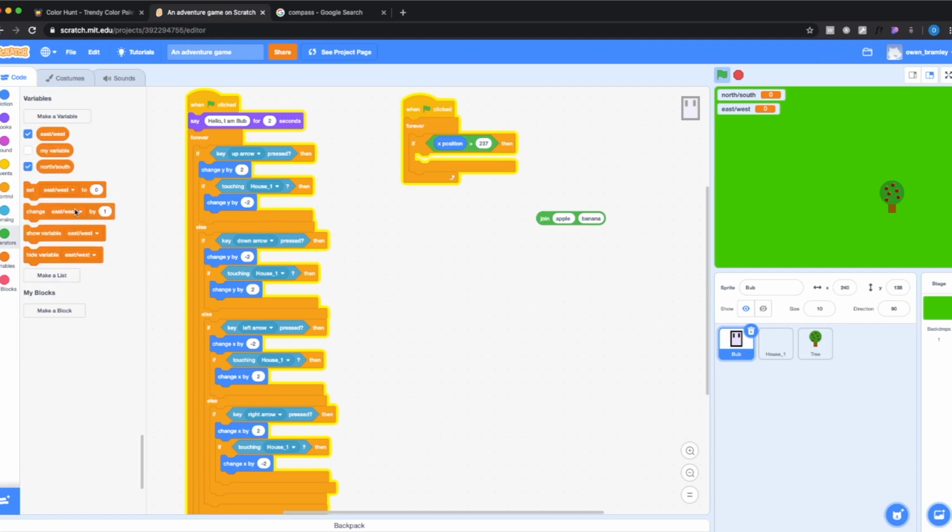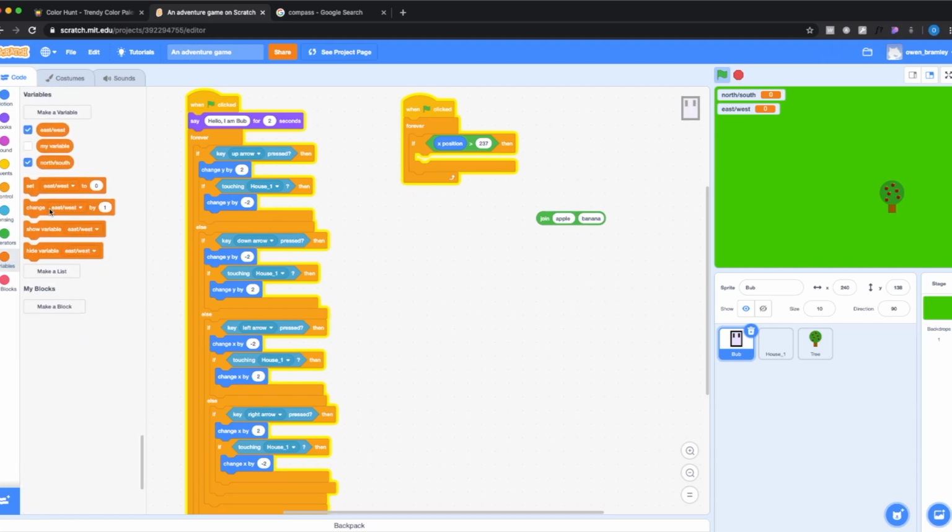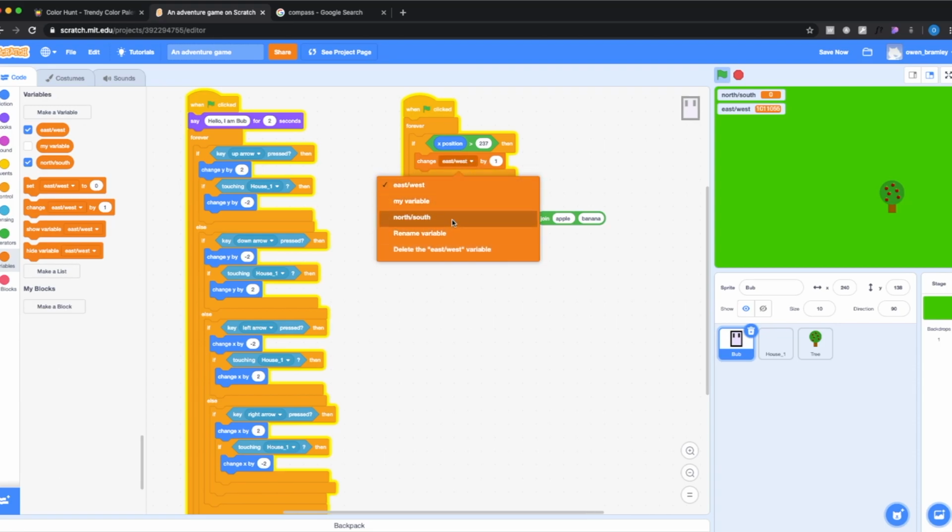I want you to go underneath variables now. And I want you to say change east-west by 1. So drag that one in. That's change east-west by 1. Yours might say north and south. Doesn't matter. So drag that in. Change east-west for me by 1. That's exactly what you want. If it's on north and south, all you've got to do is just click it where it says north and south and select east and west. And it says by 1 now.